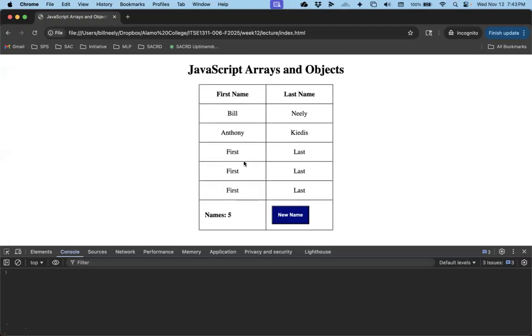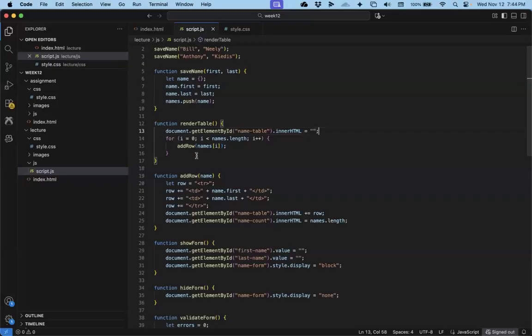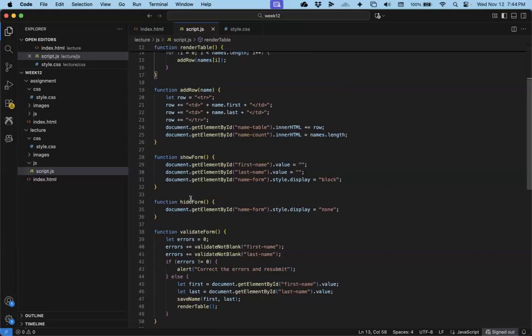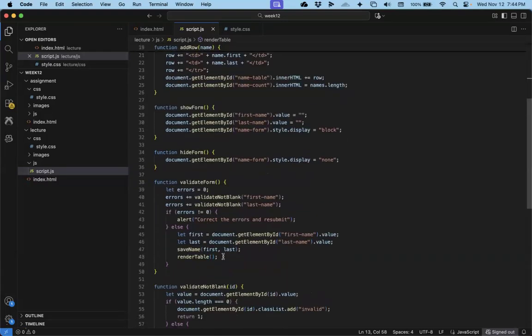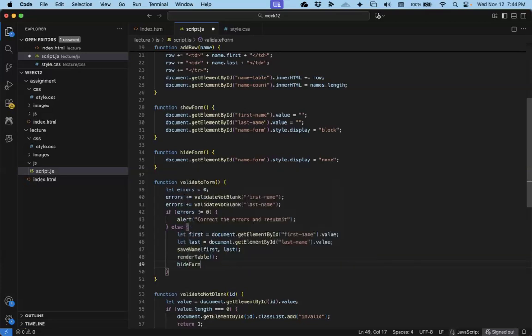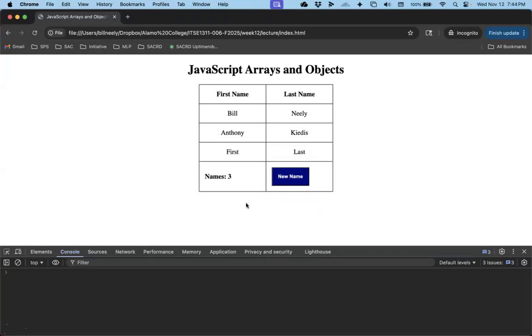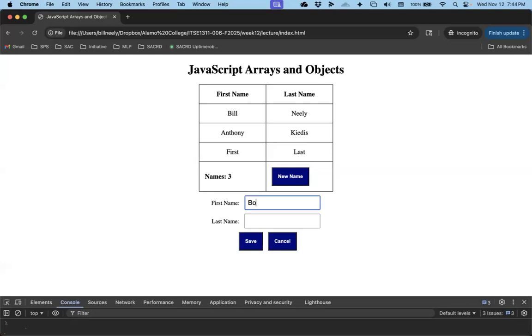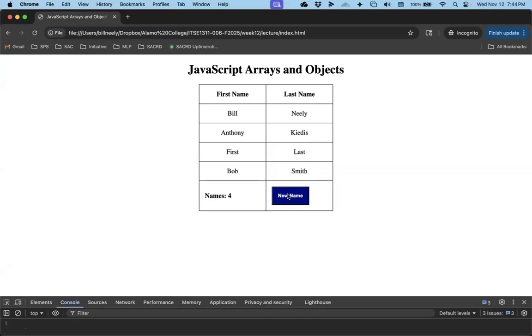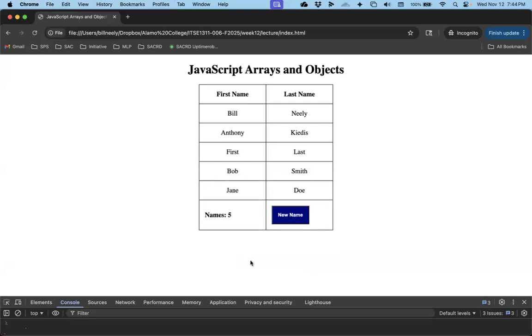Okay, so once I've entered valid data and I've added it to the table, I need to go ahead and hide that form again. So we already have a hide form function. It's called hide form. So now when we go to validate form and once we render the table, let's just hide the form. Okay, this should be it. New name, first, last, save. All right, that's looking good. Let's go ahead and do another one. New name, new name. Okay, perfect. That is working exactly how I wanted it to.